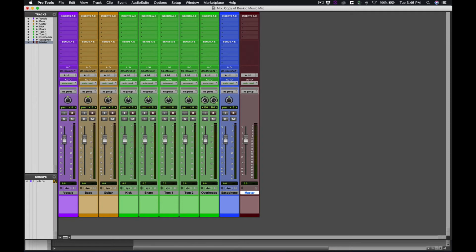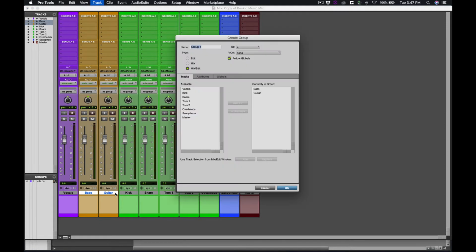So that's all good. And what I want to do, I've only got one vocal, so I can just leave that alone. But let's say I'm going to put bass and guitar into a group together. So I'm going to make sure both are selected, and then hit Command or Control G to create a group. And I want to name that group. We'll call it guitars.